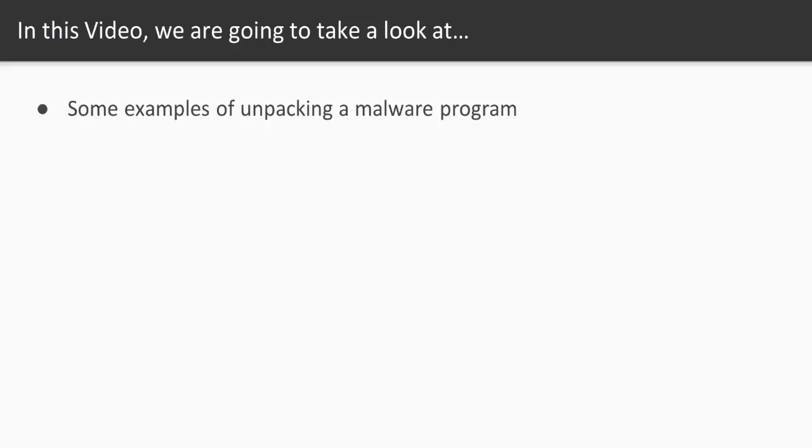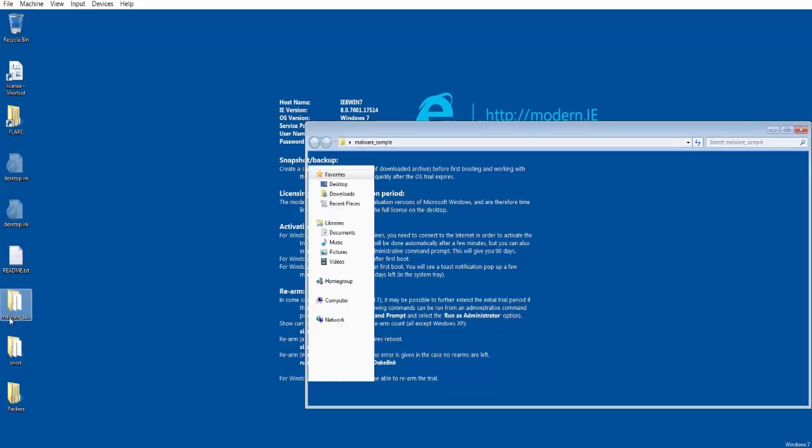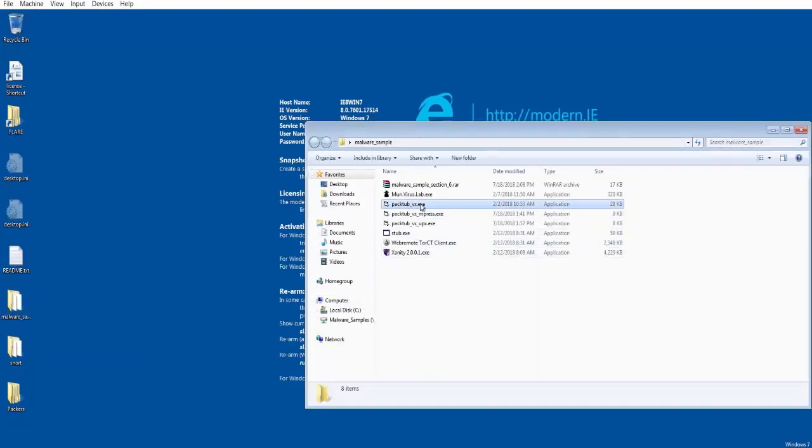In this video we're going to learn how to unpack a malware program when you find it packed. We have seen how to detect packed malware, so it will be best to now know how to unpack it in certain scenarios. We have some samples here and we'll have a look at them in order to have a context.